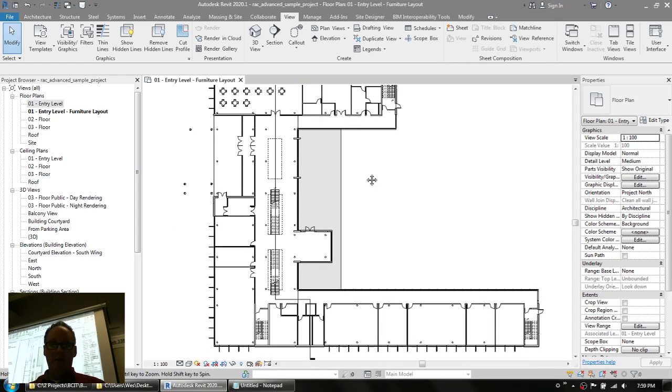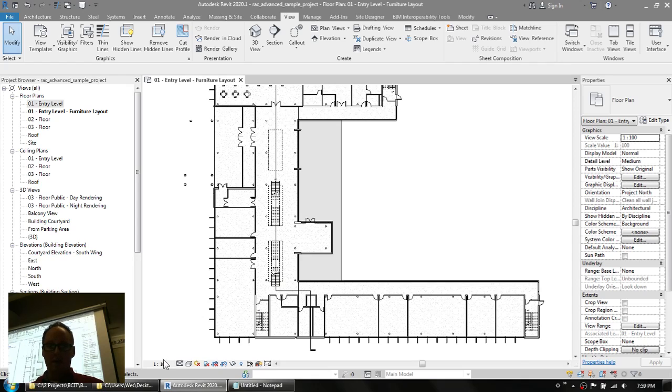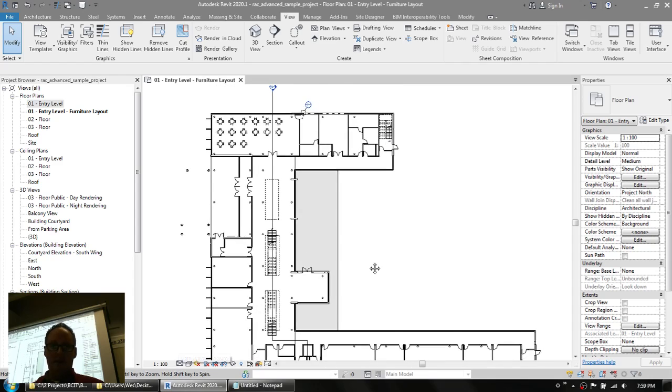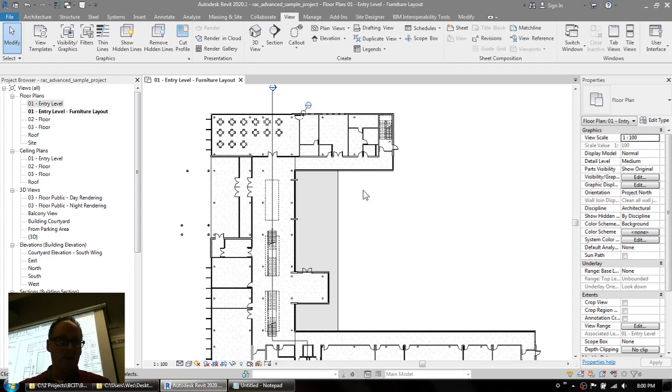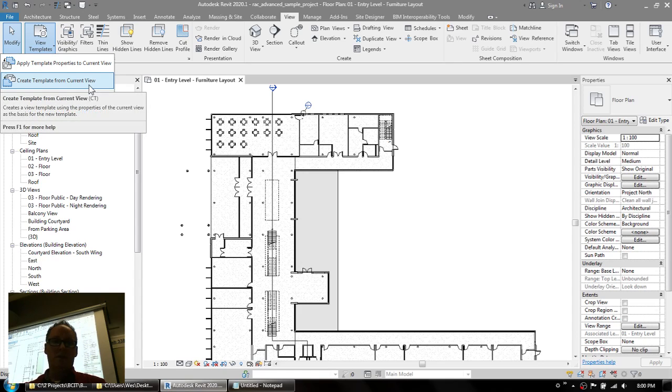So here we've got a view that's 1 to 100, medium level of detail. So the furniture's on. So let's say that you're using this setup to create furniture plans. The furniture's on, everything's set up. So what we can do is go to the View tab, and under the View Templates menu, we can create a template from the current view.